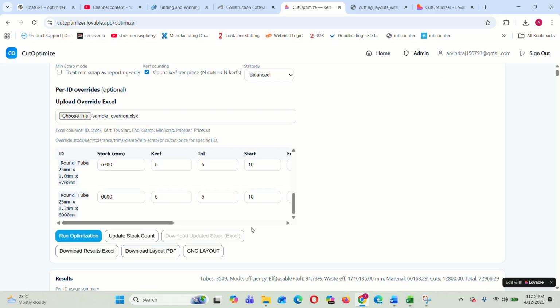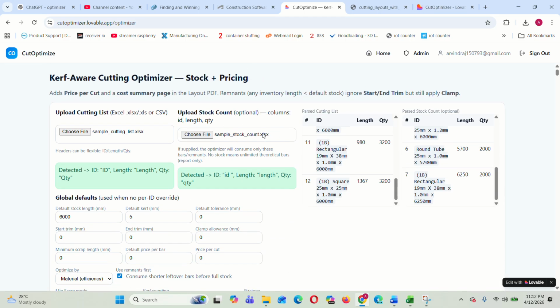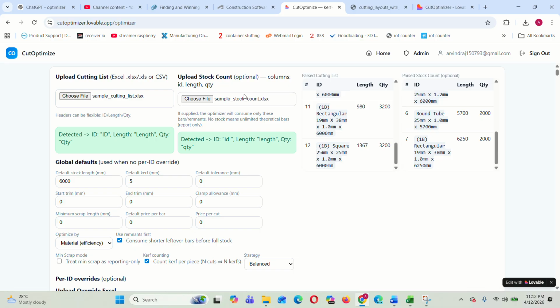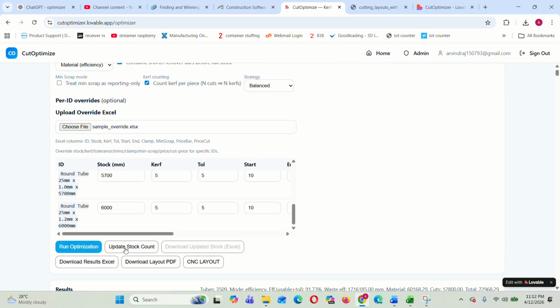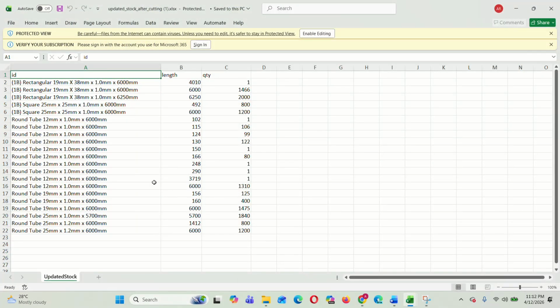Whatever you have optimized from this process, from this existing stock count, which is your starting point, you can update back into your stock count, and then you can download back an updated stock Excel, which would look something like this. So this is the updated version. This is how it would look once you download it.